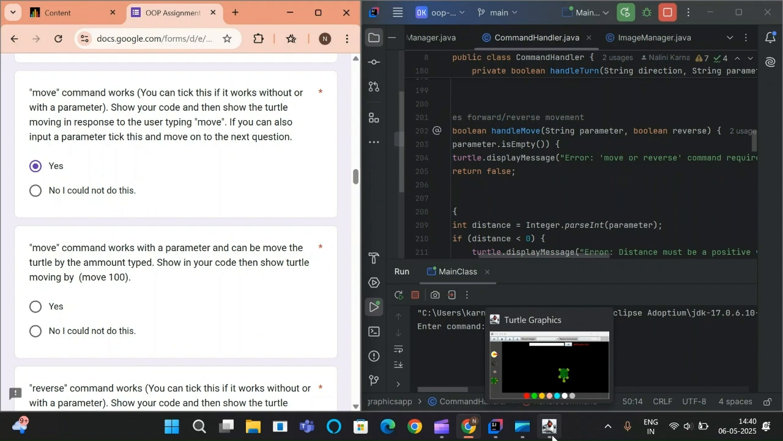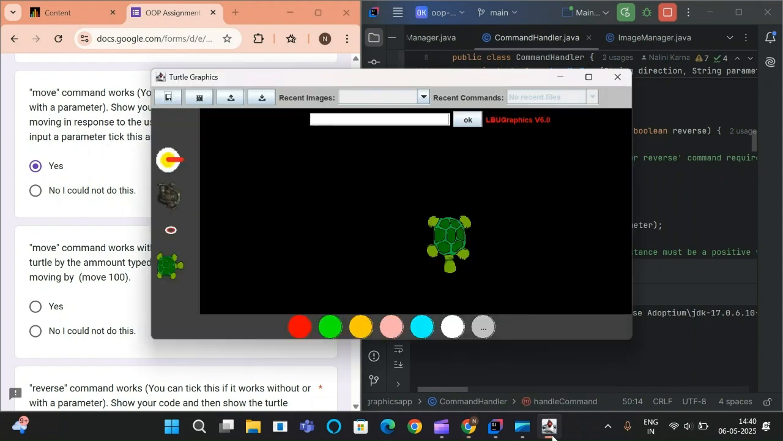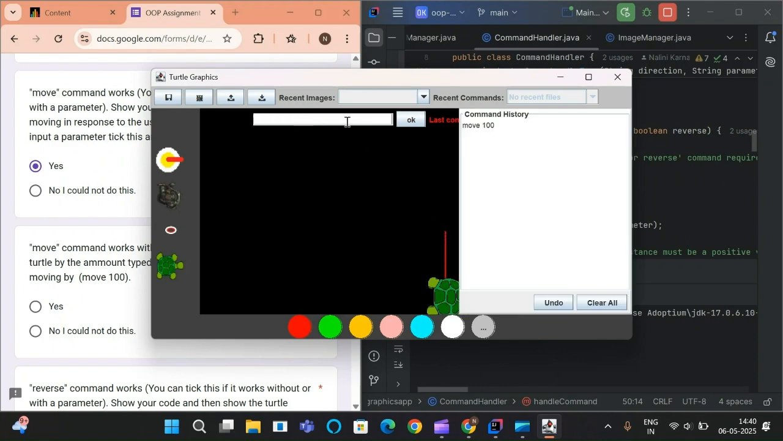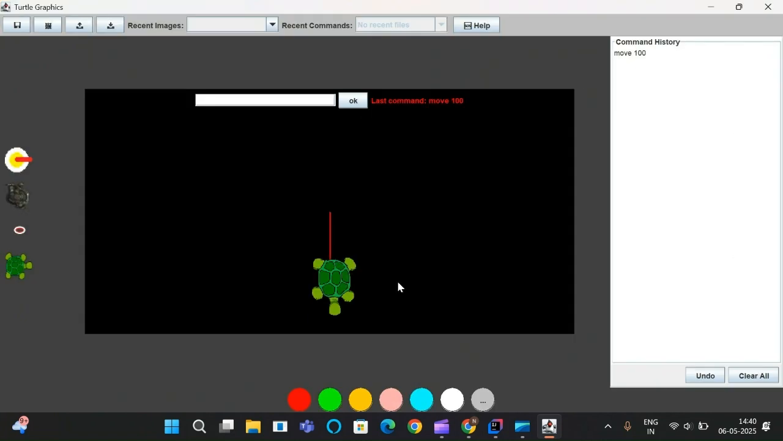Now next is move command works with the parameter, and the parameter is move 100. So let me type move 100. Here you can see the turtle moved 100 distance.